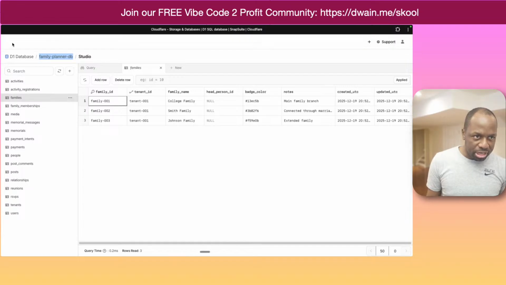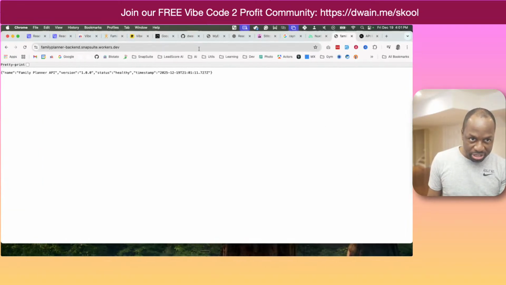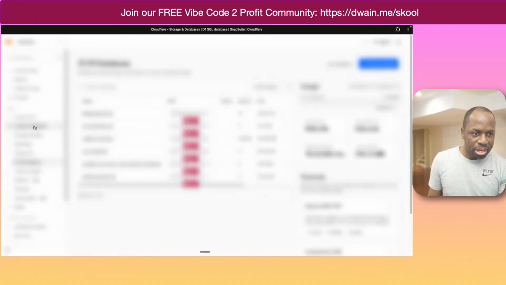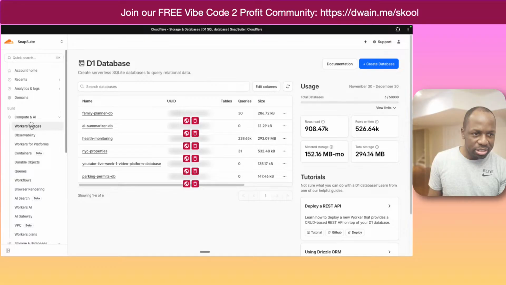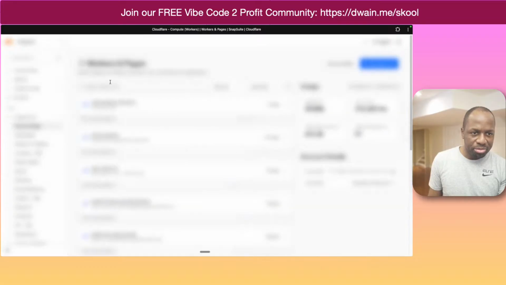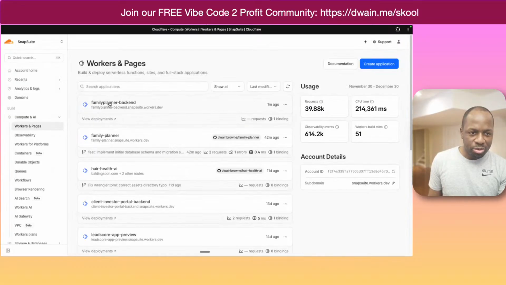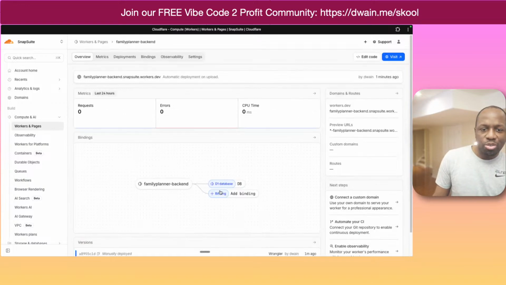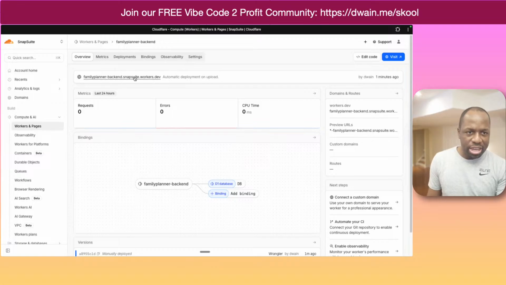Just to make sure that I got nothing up my sleeve, let's go find it in Cloudflare. So if we go out here and we go to Wrangler here, to workers, and we go Cloudflare backend, there we go. Right? And it's showing that it's connected to our database, and we got bindings, and that's the live URL right there.